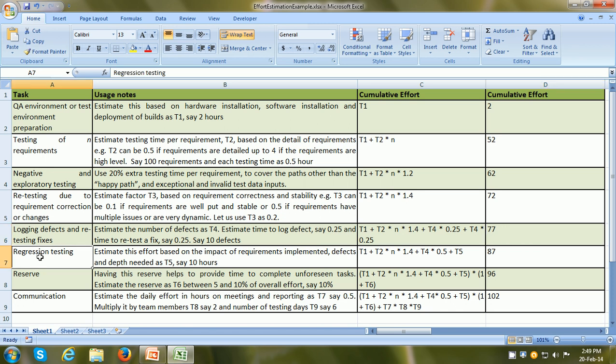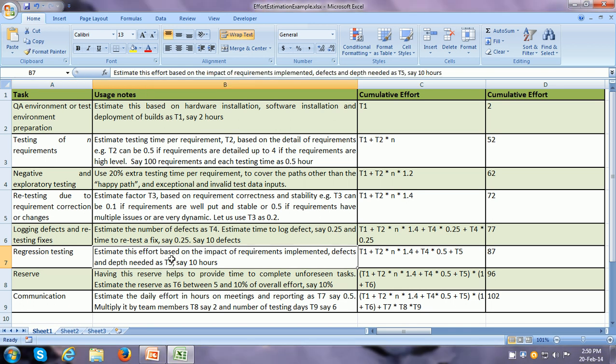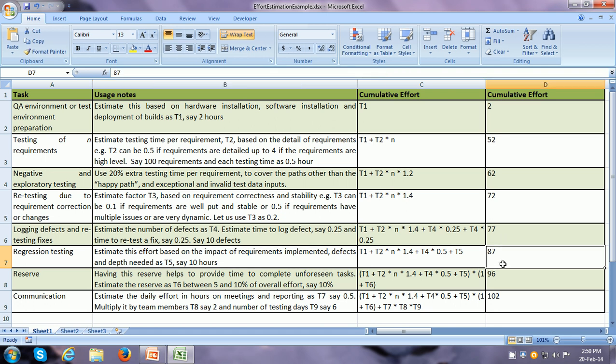Then the next task is regression testing, and we can estimate what is the effort required for regression testing. So let us say it's going to take 10 hours. So we can add 10 to the previous cumulative effort. So 77 now becomes 87 hours.